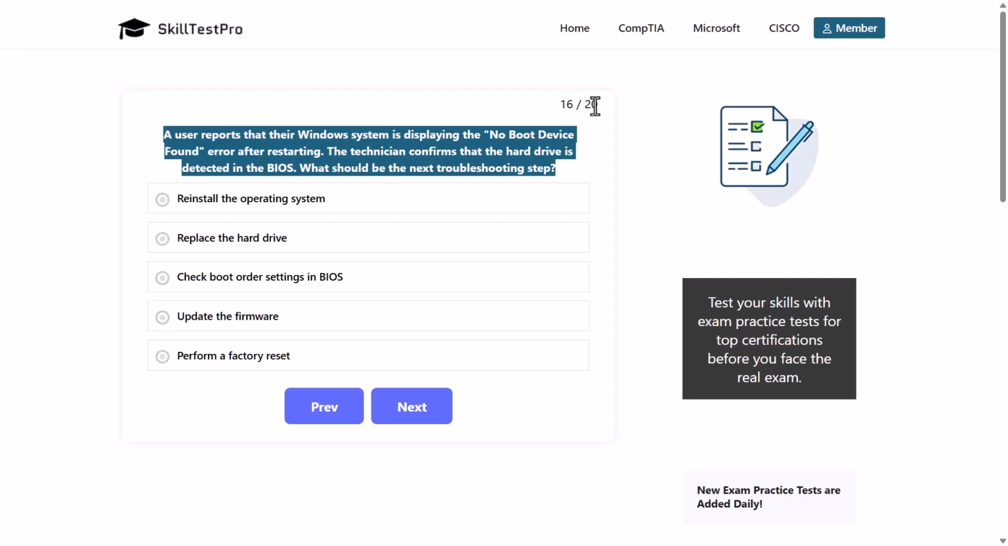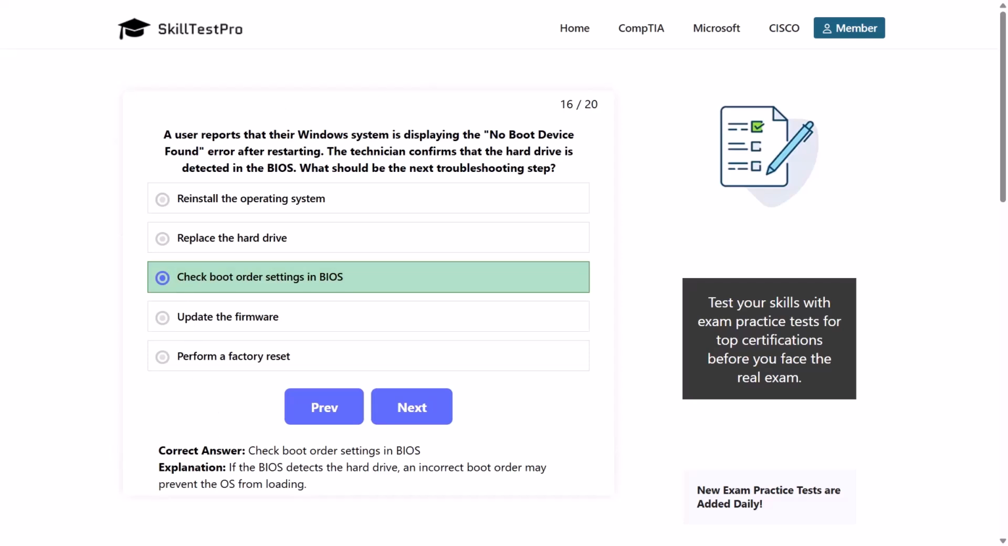And here the correct answer would be check boot order settings in BIOS, as if the BIOS detects a hard drive, an incorrect boot order may prevent the operating system from loading.